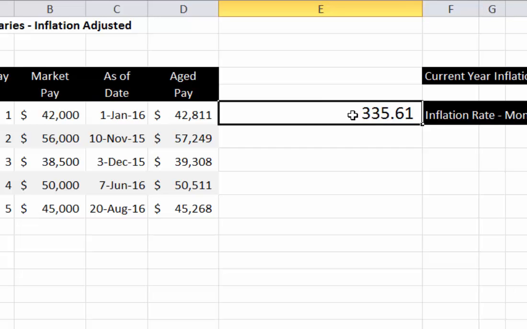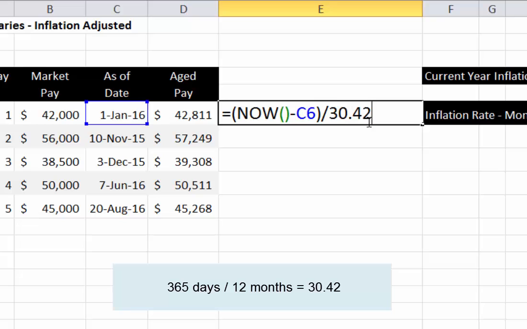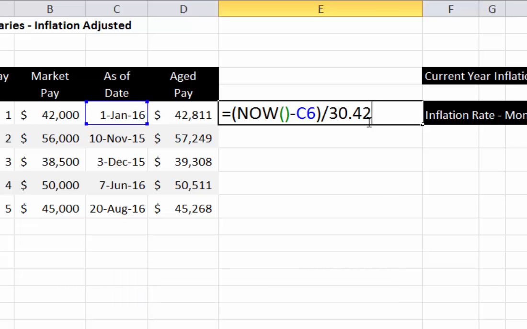Now we're not dealing with days, we're dealing with months, right? So we need to convert the number of days to months. Now a couple of ways to do this. You can divide this by 30.42, and I'll tell you where I got that from. I just took 365 days and I divided it by 12, and that sort of tells you on an average month there's 30.42 days, and that's accurate enough for our purposes. So from January 1st, 2016 to today, it's been 11.03 months, and that actually makes a lot of sense.